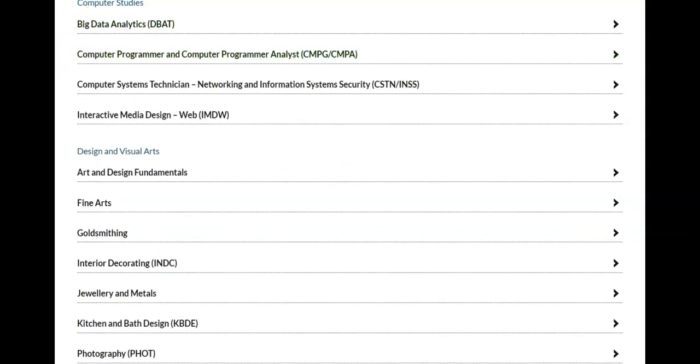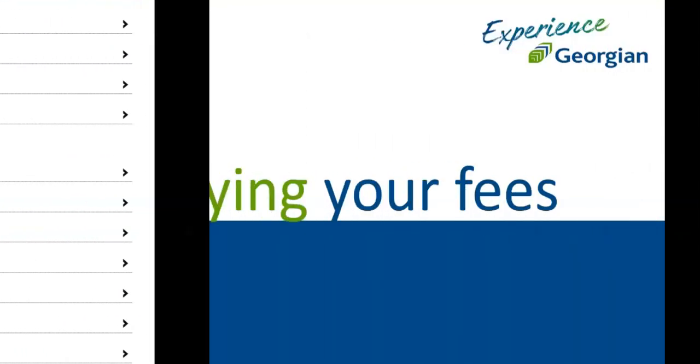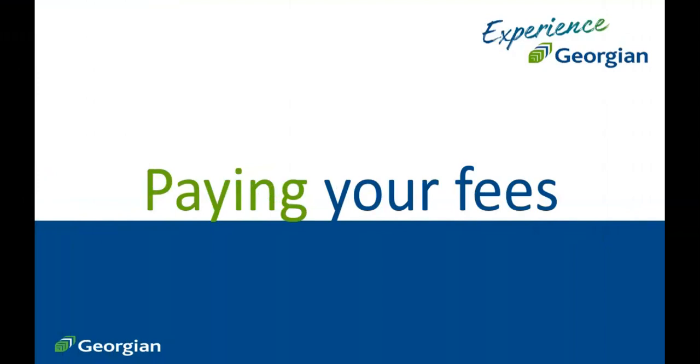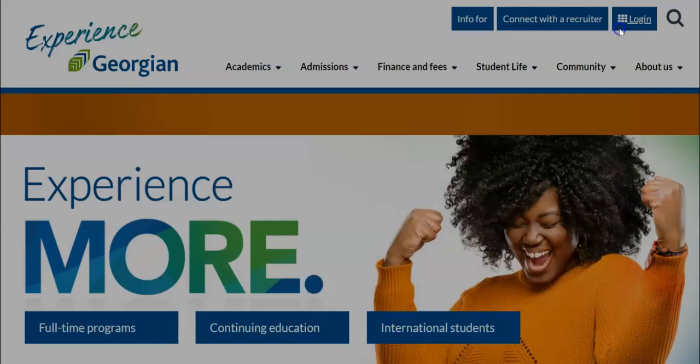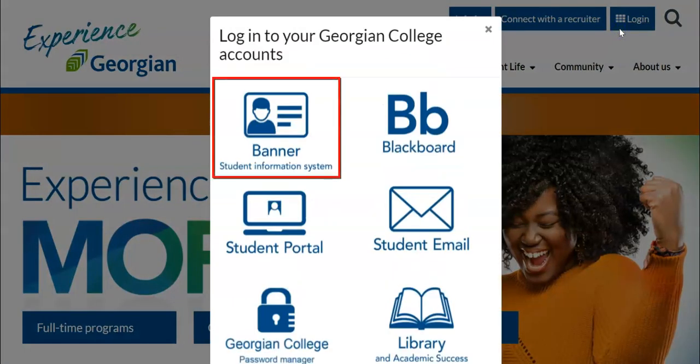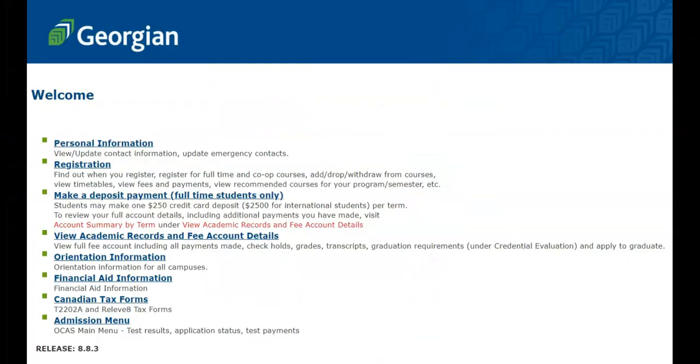Now that we have a better understanding of our student fees, let's learn how to pay our fees. The payment of your student fees is simple. We will first show you how to pay your deposit in Banner. We can start by logging into Banner. Then select Make a deposit payment from the main menu options.